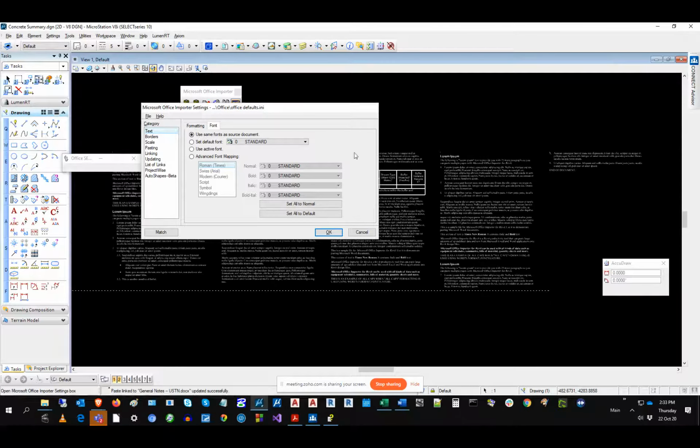All right, so now in this settings dialog box, I'm going to go over text, but one thing I'll point out is at the top of it in the title bar, you see at the end of the text where it says Microsoft Office Importer Settings dash, then the relative path that you see here, and then the file name, this is the name of the currently loaded settings file.